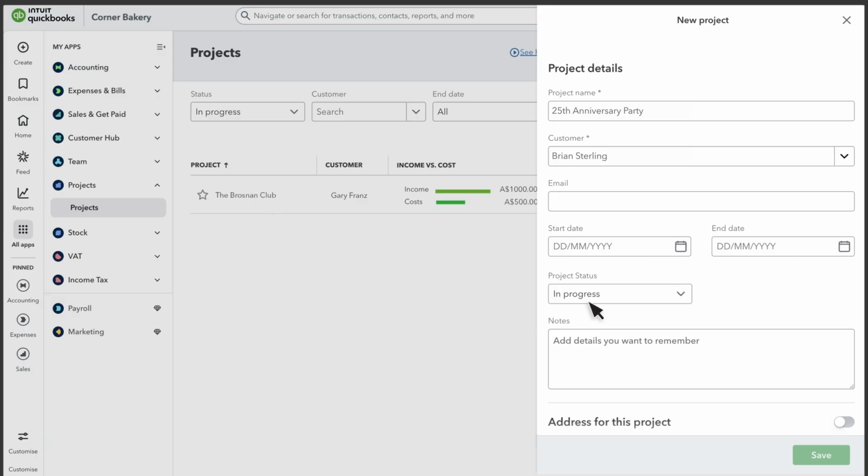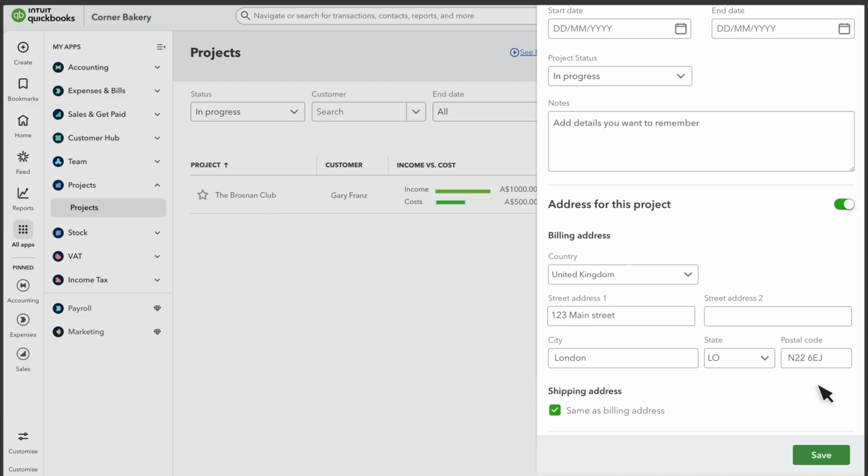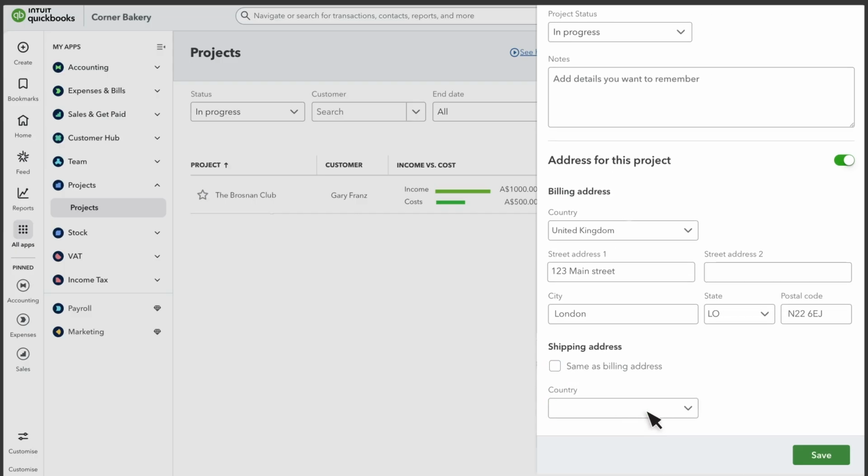By default, the project status is in progress, but you can change it if you wish to, and then enter any additional notes. If you have a different billing address for this project, you can turn on the Address for this project here and enter the billing address. If the billing and shipping address are the same, you can select this box. If the shipping address is different, you can enter the details here. Select Save when you're done.